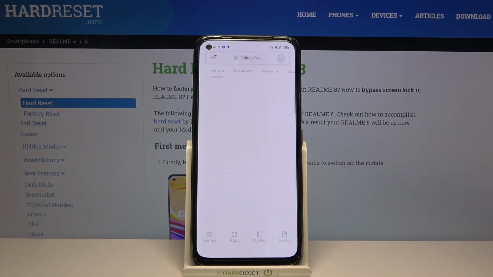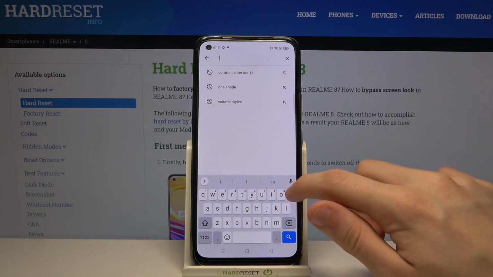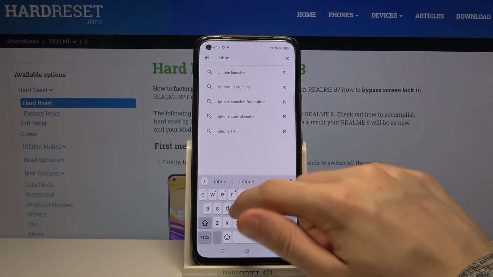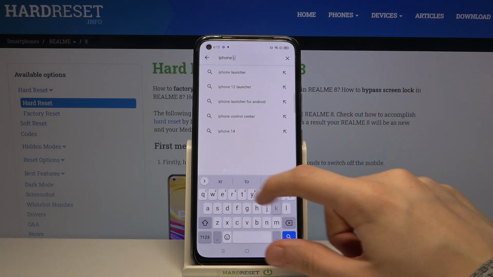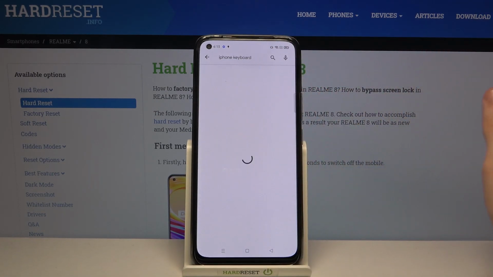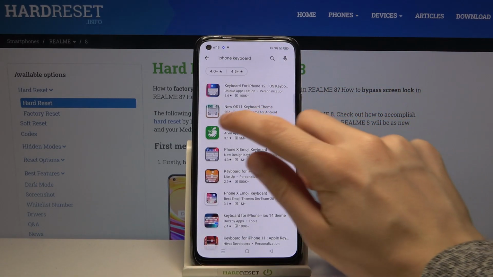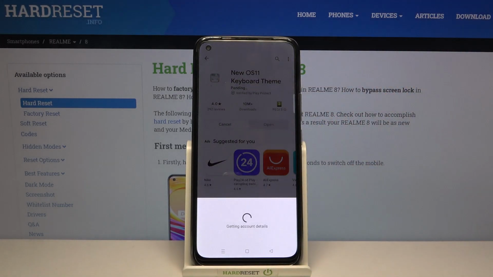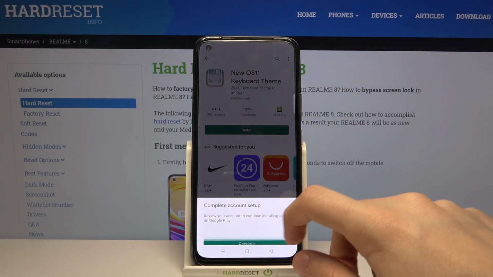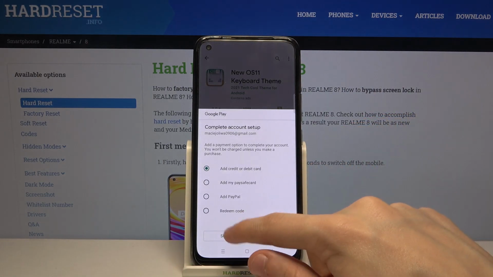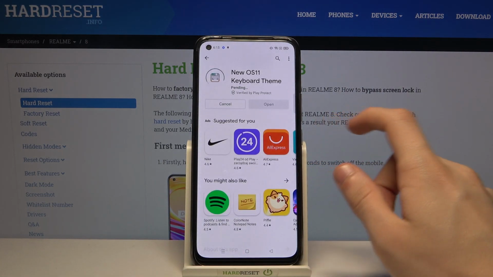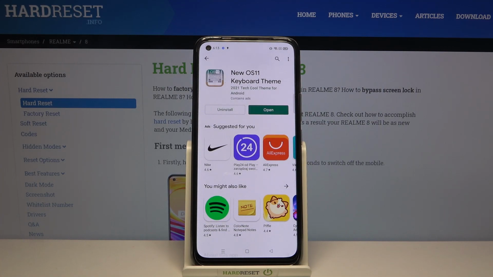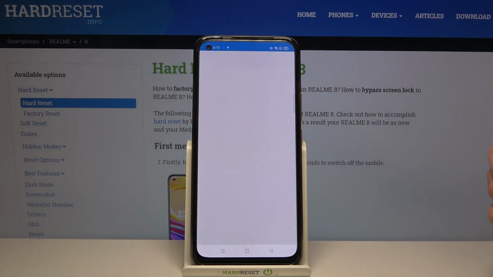So first, go to Google Play Store and start looking for iPhone keyboard. Okay, now tap on New OS 11 keyboard theme and install it. Let me just simply skip this part. Okay, now wait for the application to install and open it.